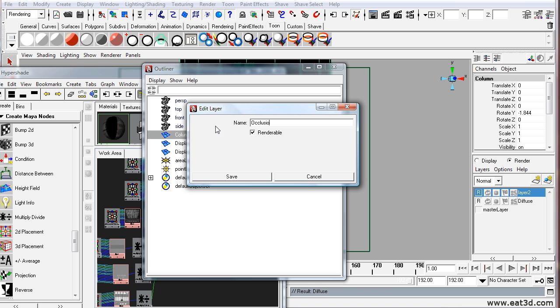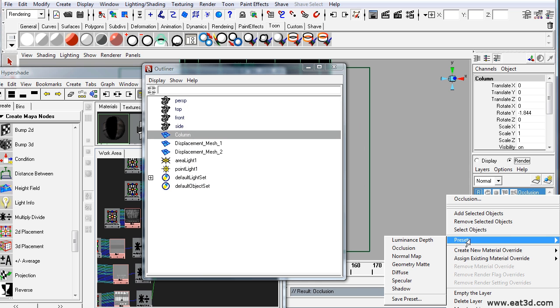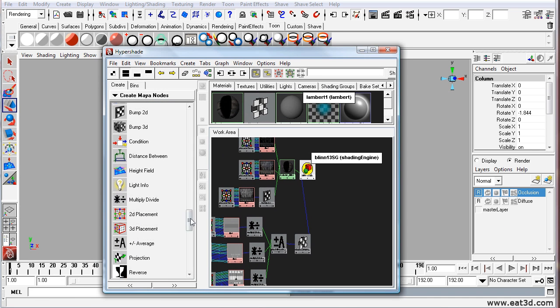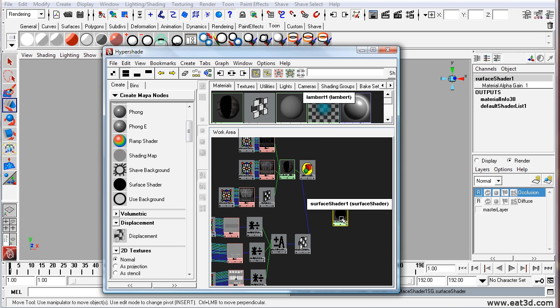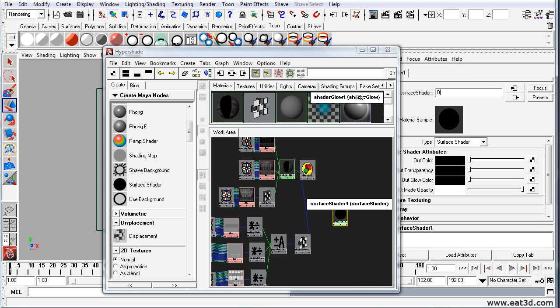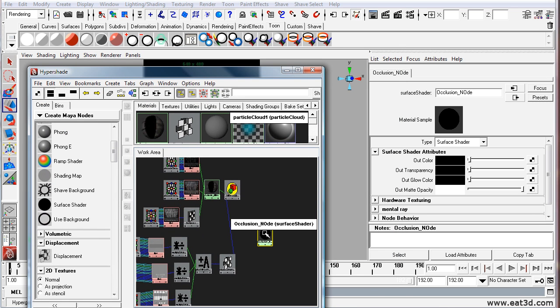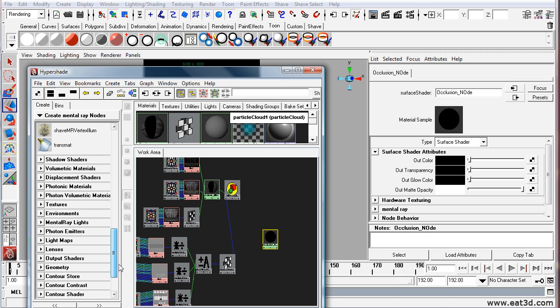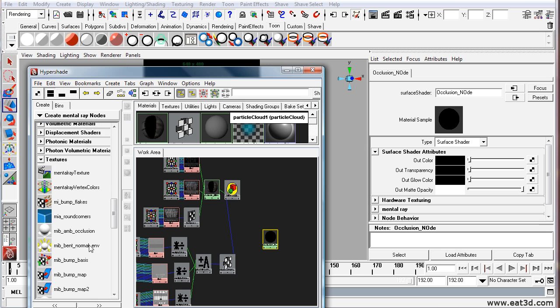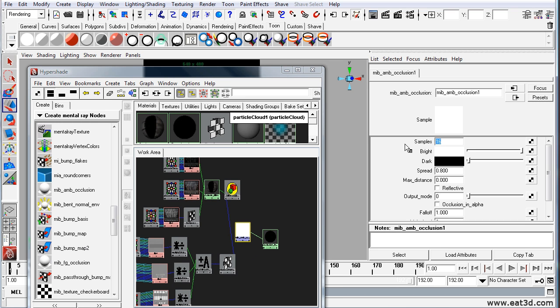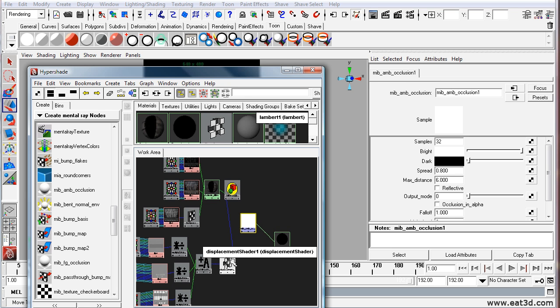Now, usually when you create an occlusion pass, you just right-click, presets, occlusion. But that just assigns a surface shader attached to an MIB ambient occlusion node. But we have to manually create that. So to create that, I'm going to go under my Maya nodes, grab a surface shader, and rename that the occlusion node. And we'll create our own manually created ambient occlusion node. All I have to do is go under Mental Ray, and under the texture, find MIB occlusion. Middle mouse drag that, say default, set its sample settings to something like 32, its max distance to something like 6.